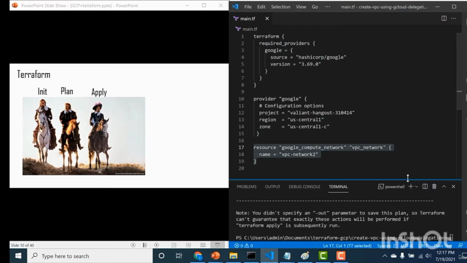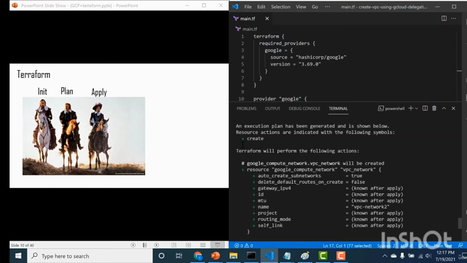If you look at the output, it would be something like this. It will say that Terraform will perform the following action, and it will create a VPC network, and the name of the VPC network would be this. All the other parameters would be known only after you run the Terraform command to create that particular resource.